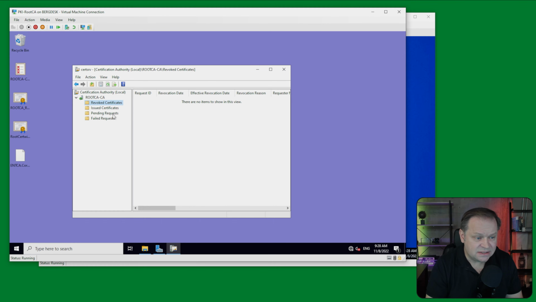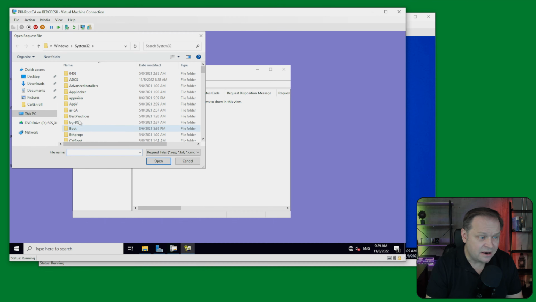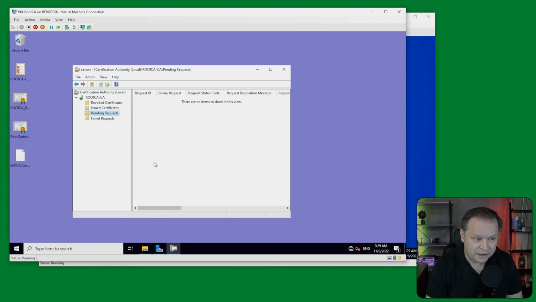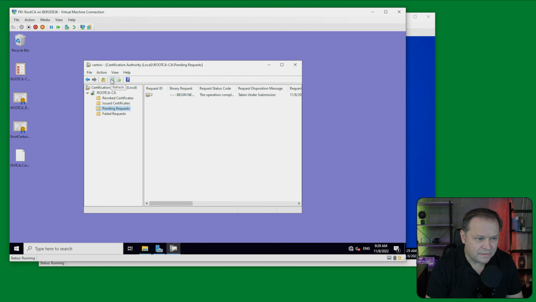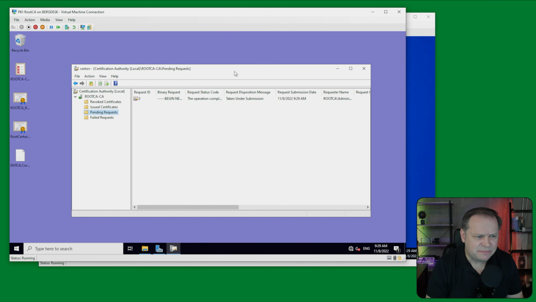Now, here's what I need to do. I need to go to my root CA, to the top of my certification authority. I'm going to go all tasks, and I'm going to submit a new request. I'm going to hit that option there and navigate to my desktop. That's the request file that is coming from the enterprise CA. I'm going to hit open. And if I refresh, there it is. Took a couple seconds there. Little concerning how long that took, but that's okay.